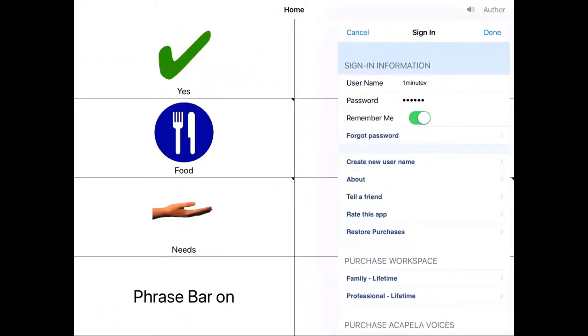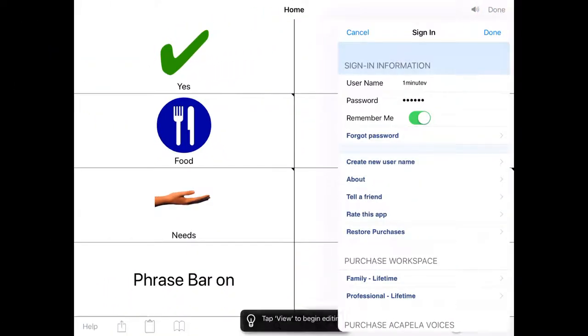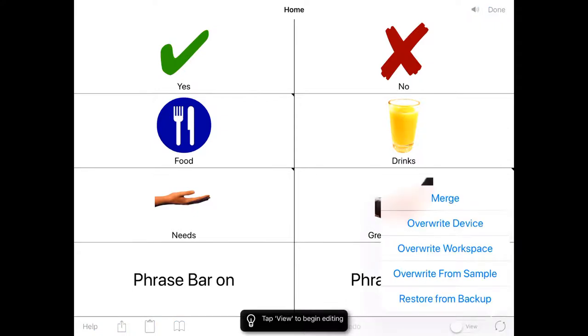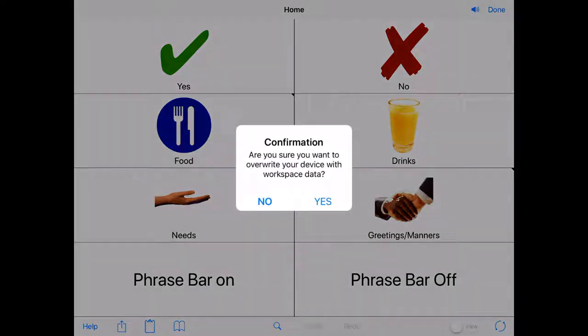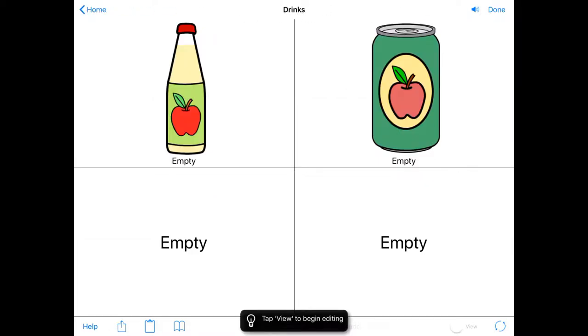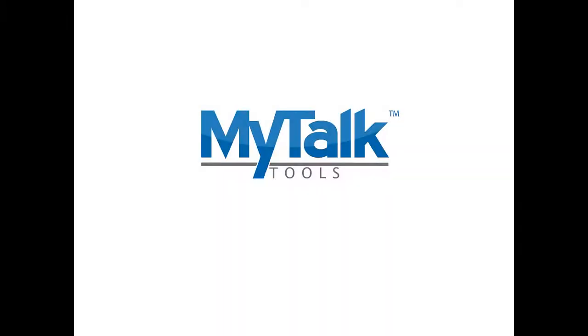There it is. To move this content to mobile, go to your mobile device, open MyTalk, tap Author, then Sync. Since we were working in Workspace, you would choose Overwrite Device, or just choose Merge. You see the progress. When it's done, click on the drinks, and there's your content. Get started. Experiment in both mobile and Workspace. Each does some things better than the other.